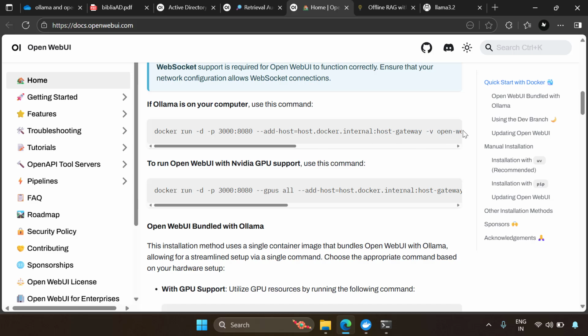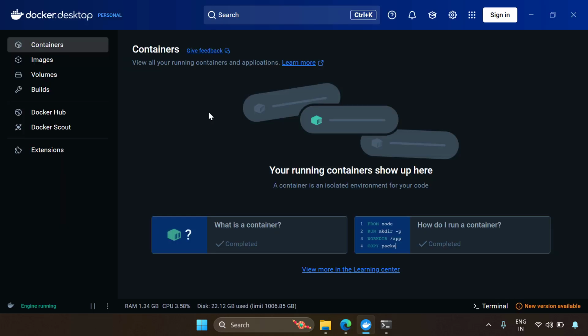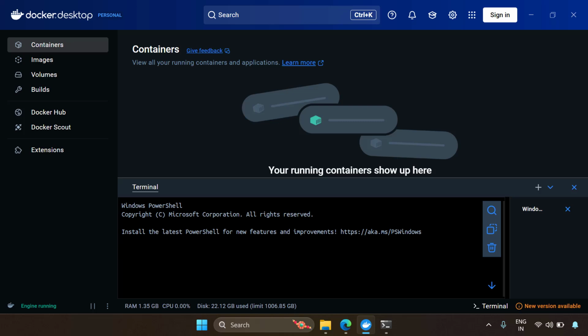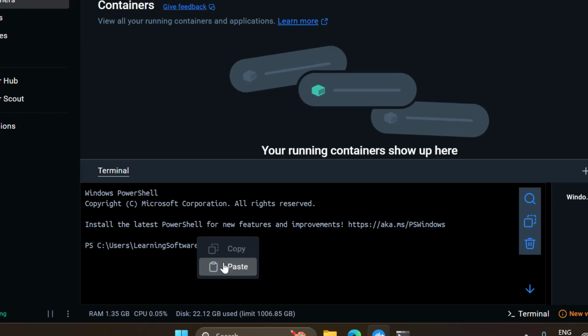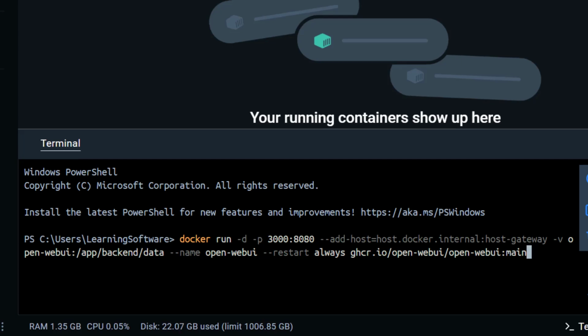So let's try to copy this command, open Docker desktop, and here open the terminal and just paste the command you got from your documentation. I've just pasted the command docker run -d to run in the background. It is using port 3000, but internally it is using port 8080, and this is the host. You're using a volume, and it is a standard command.